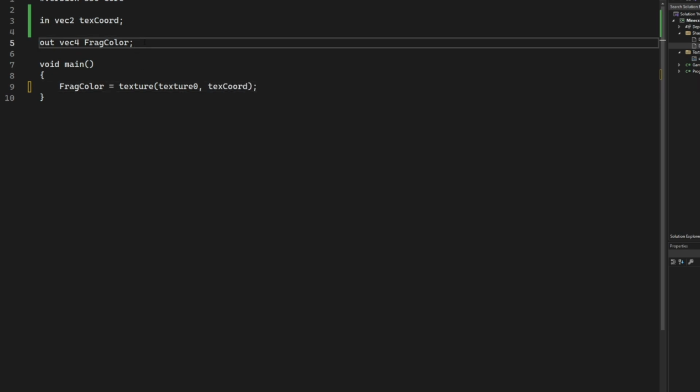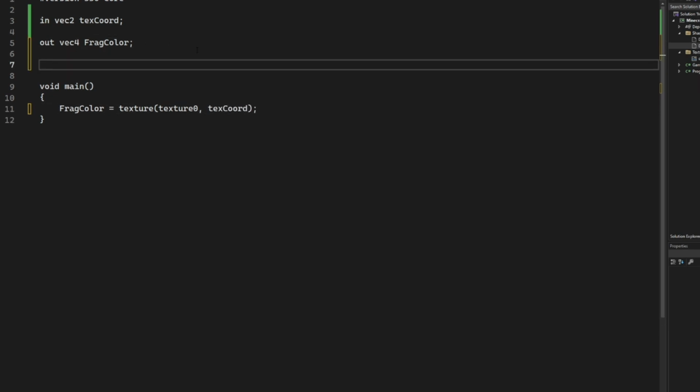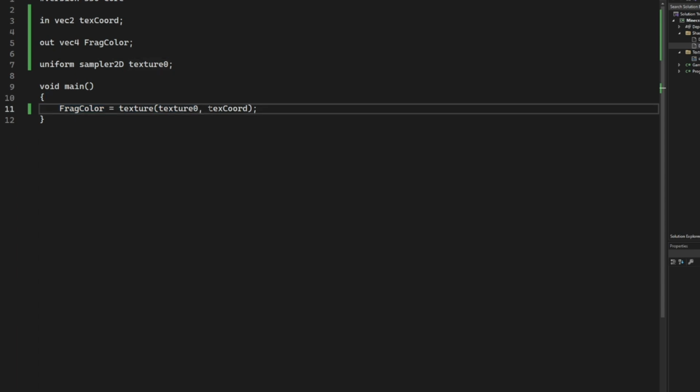And then one more thing, we need to create a uniform, and I'll get into uniforms in a bit, but we need to create a uniform sampler 2D texture 0. And this is basically, remember that we made the active texture the texture 0. So we want to basically use texture 0 because that's where our texture is.